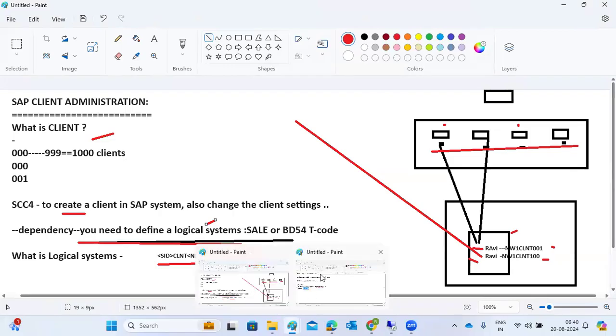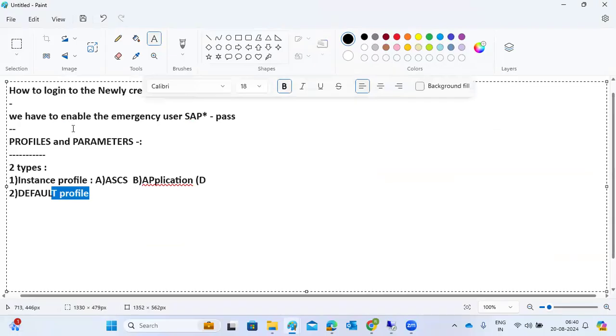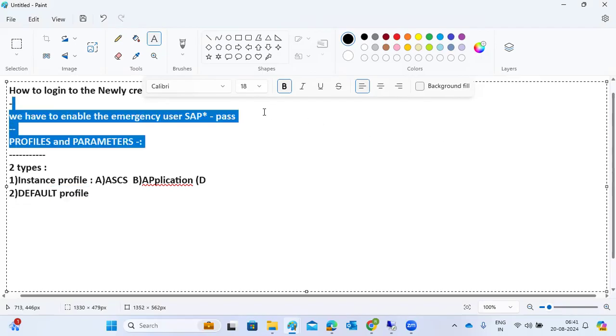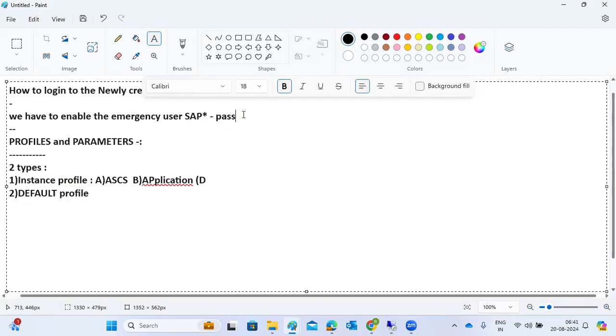To log into the newly created client, we need to activate the emergency user. But to activate the emergency user, we have to change one parameter. Where do we change the parameters? In the profiles. Where do these profiles exist, what are the transaction codes, and how many types of profiles are there?